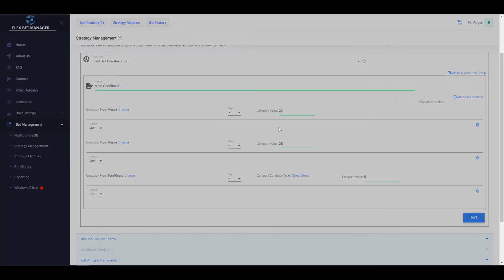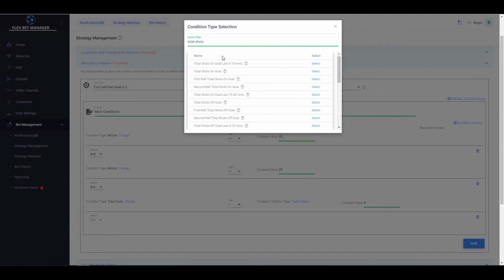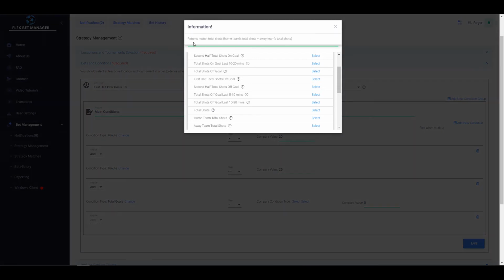The next condition, let's put total shots. This actually shows that there is some activity in the match and there are some shots. We can also select shots on goal or shots off goal, whatever we want, but for now let's just go with total shots, and let's find it. Yeah, we have total shots, and for each condition type we have this small question mark, clicking which we can get a description.